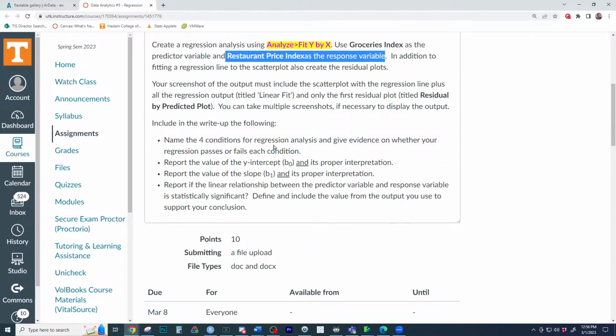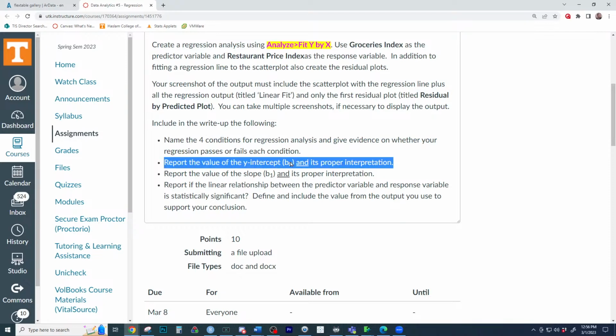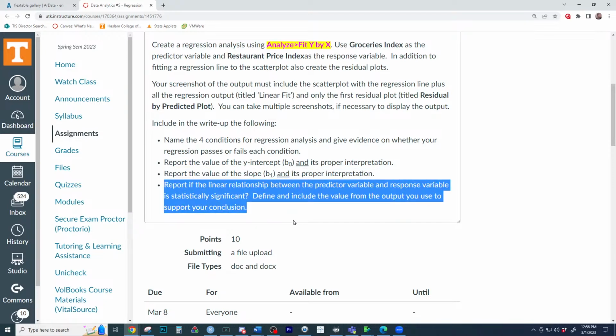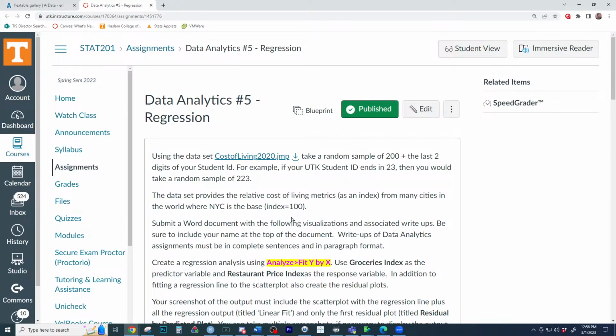We've now covered everything. We did the 4 conditions. We did the slope and interpreted its value properly. We interpreted the intercept and the slope. And then we talked about the linear relationship, and we found the value in the output, which told us it was statistically significant. So I think that's got it.